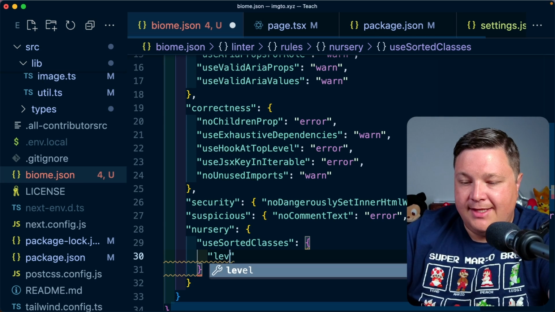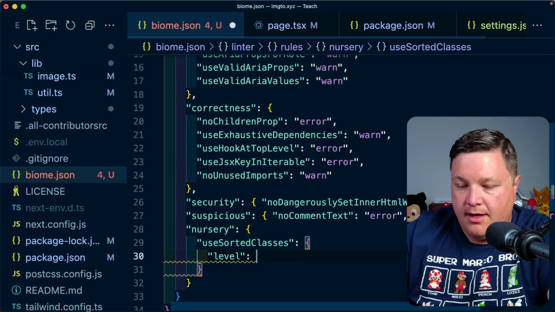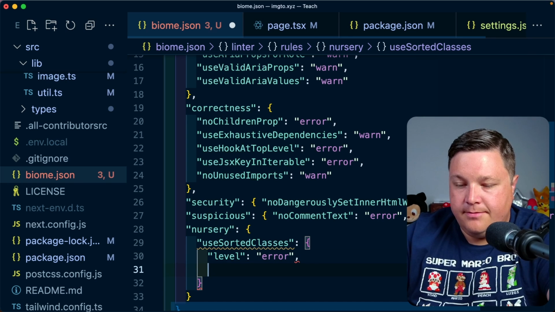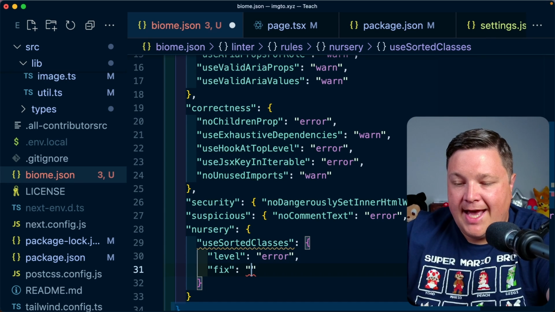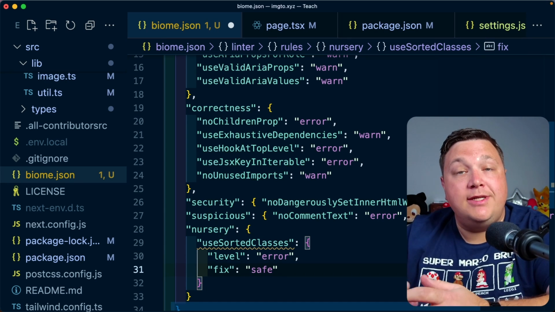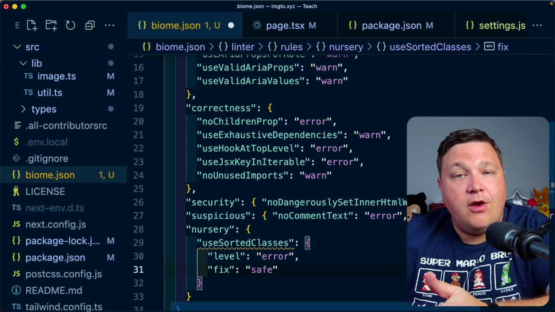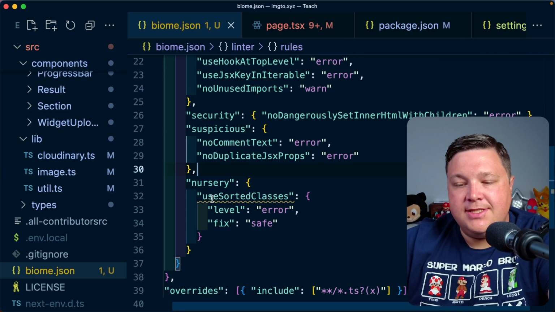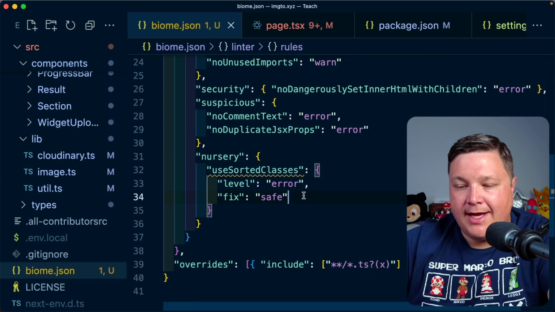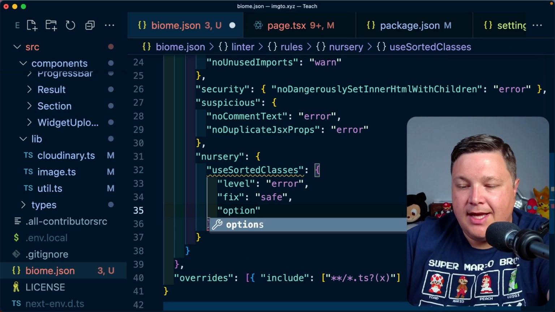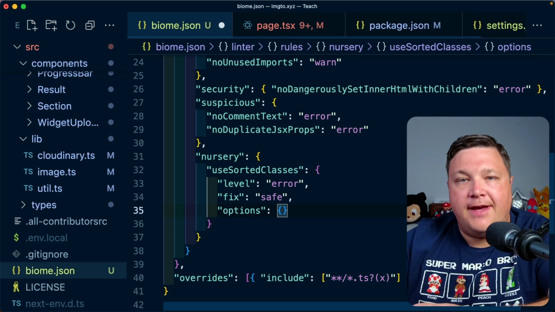So I'm going to specify the level of error first of all, and then I'm going to define the fix as safe, meaning I'm telling it that I want it to be considered as safe so that it can go through and actually format for me. Now, as you can see, we get this squiggly line on the useSortedClasses because we need to define an options object, even though we're not going to actually define any options.